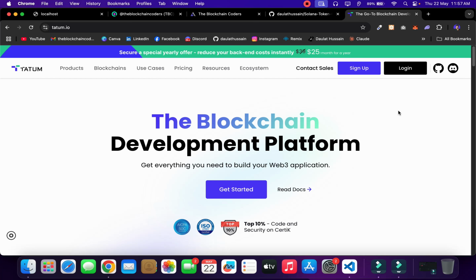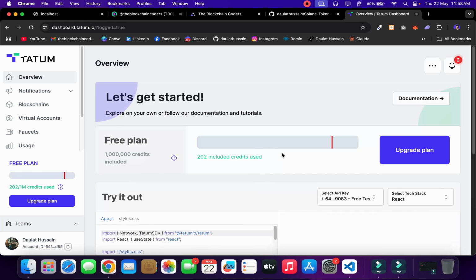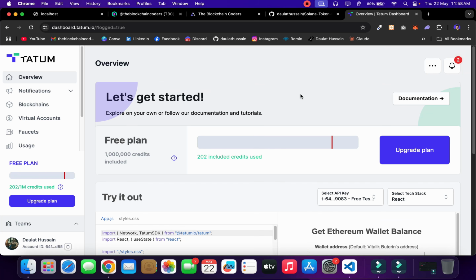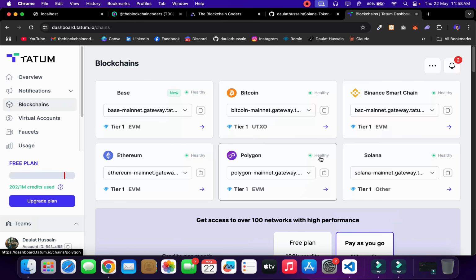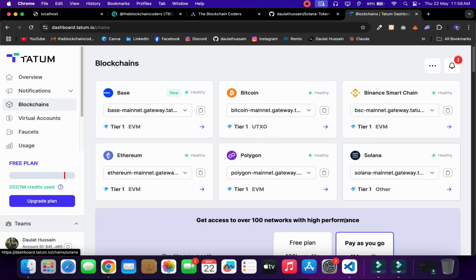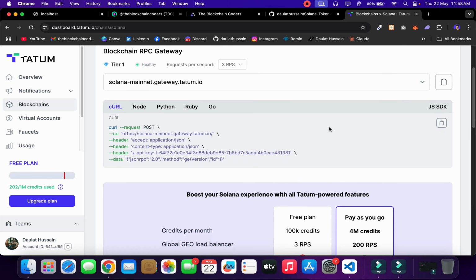So I already have my account. I'll log in straight away. So finally, I'm logged into my dashboard, and then you will find the complete interface. So to get the RPC and the API key, you can come back to the blockchain section, and then you will find that they give you multiple RPC endpoints which you can use. But we are interested in Solana, so we can click here, and from here you will be able to get your own API key.